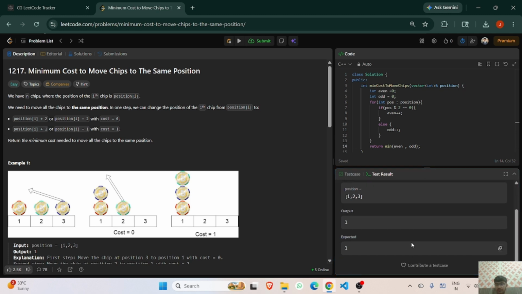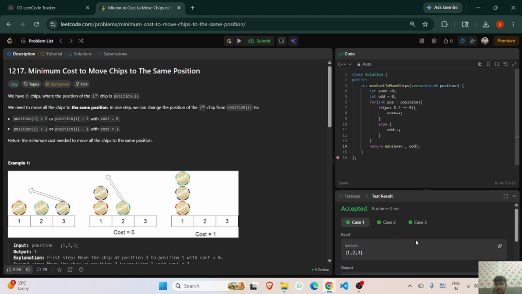Here is the code for this question and it satisfies all the cases. At first we create two variables, even and odd. This will count chips at even and odd places.